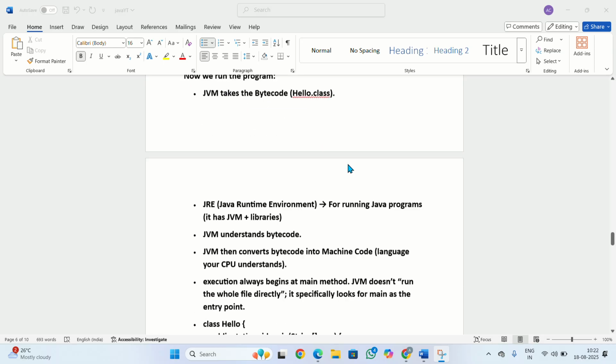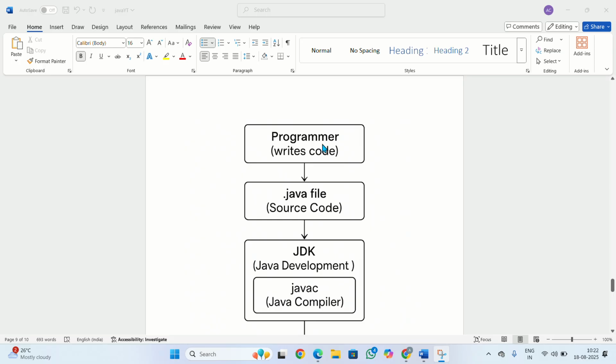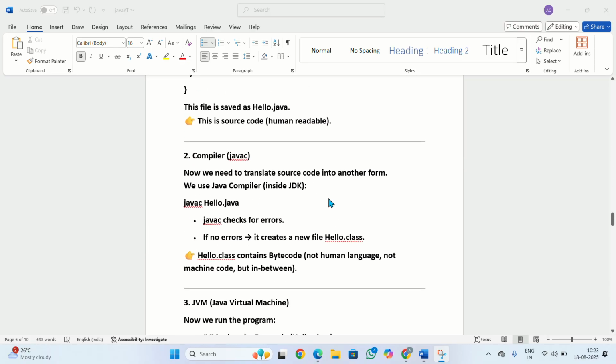Now, next I show the diagram. I write the code and save the file with a .java extension. Next, the source code is converted to bytecode. First, the Java compiler. Now we need to translate the Java code into another form. We use the Java compiler, which is inside the JDK.